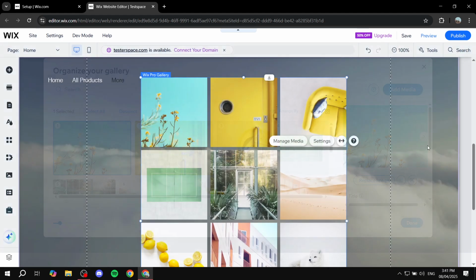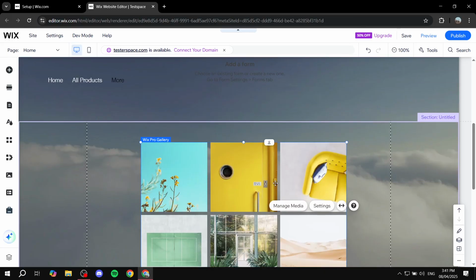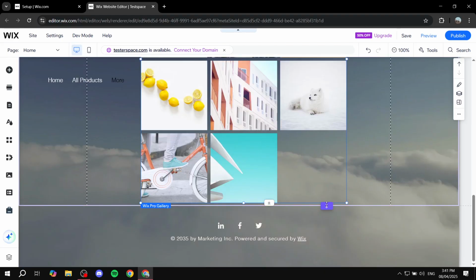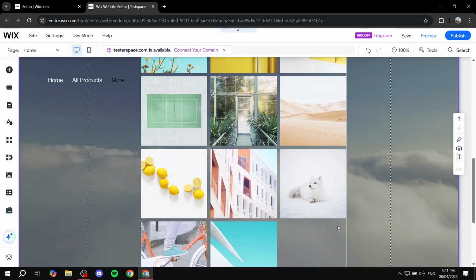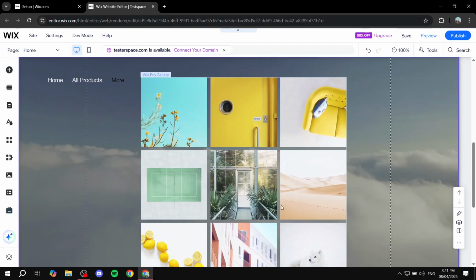That's pretty much how to add one. So let's say we already added the grid one, which we just did. You change the media and everything. It's pretty much a good gallery. We're just not happy with the layout anymore. We just want to change it. So let's just go and change the layout for it. It is going to be very simple.